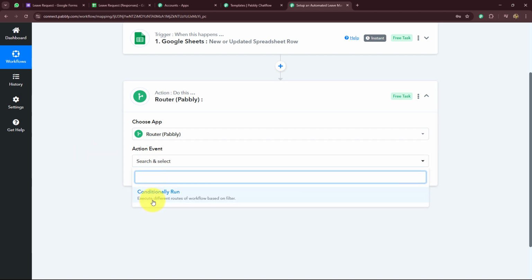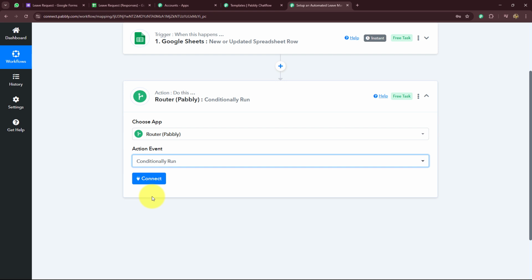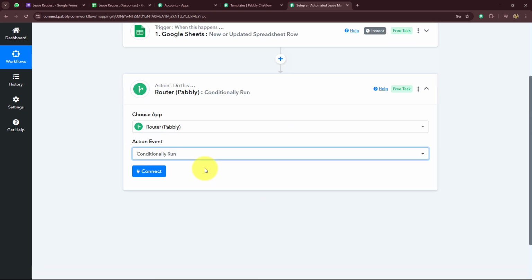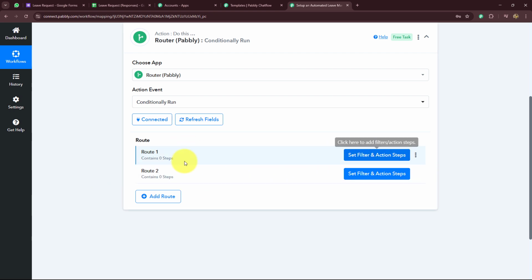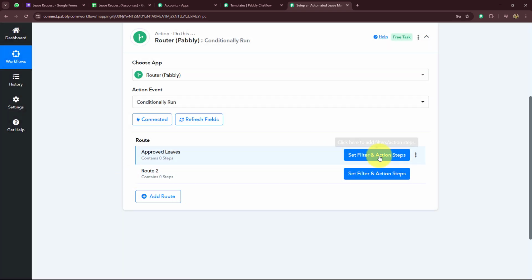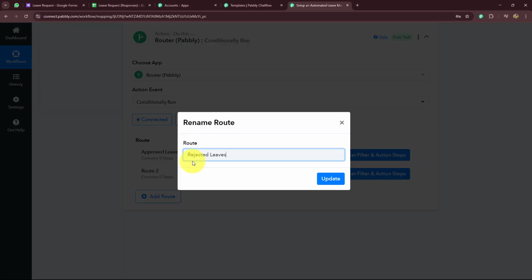So here the action event will be conditionally run. Router is the very last step of every workflow, so you cannot add any further step after router. If you want to apply any other action step, you have to use it in the router itself. Let's click on connect. We have got two routes over here. So the first route will be for the approved leaves. I'm going to rename it as approved leaves. And now I'm going to rename the second one rejected leaves.